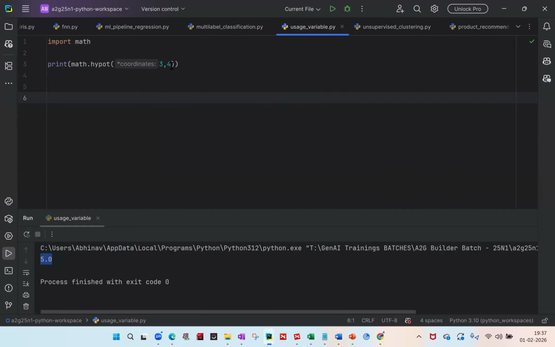So in the Euclidean norm you can have more numbers. Let's say 6 comma 8 comma something else, you give 6 comma 8 comma 2. So it will do the complete square root of 6 square plus 8 square plus 2 square, right? So whatever the value is, it is calculated. So this is about calculating the Euclidean norm.